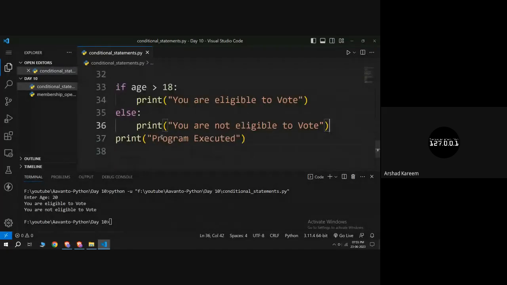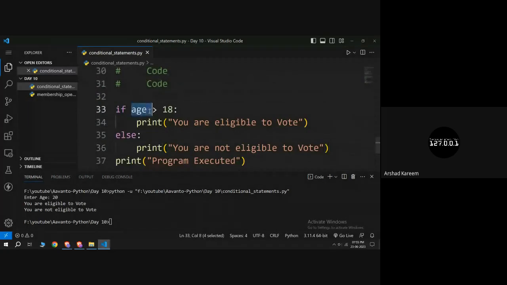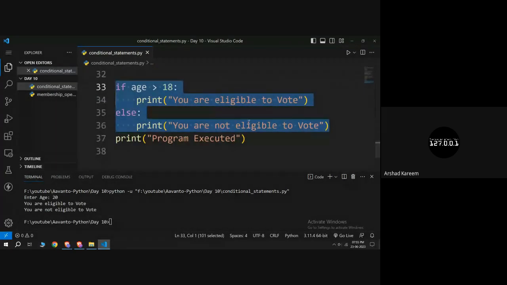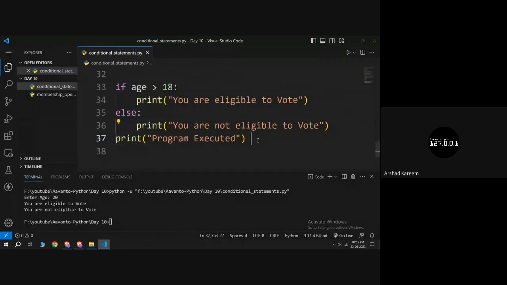Now, what is happening here? First the user is going to enter his age. If his age is greater than 18, I am going to get output as you are eligible to vote, because if the condition after the if keyword becomes true, the code present inside my if block will get executed. In case the condition fails, then the code present inside my else block will get executed. Now after completion of execution of this if else block, the rest of the program will begin to execute. So I am going to get output as program executed.